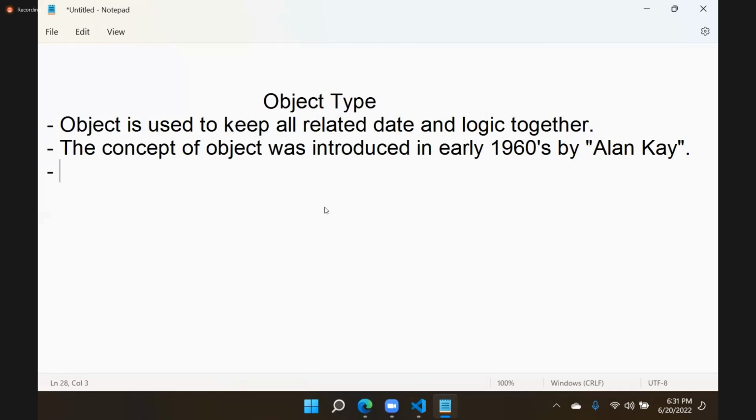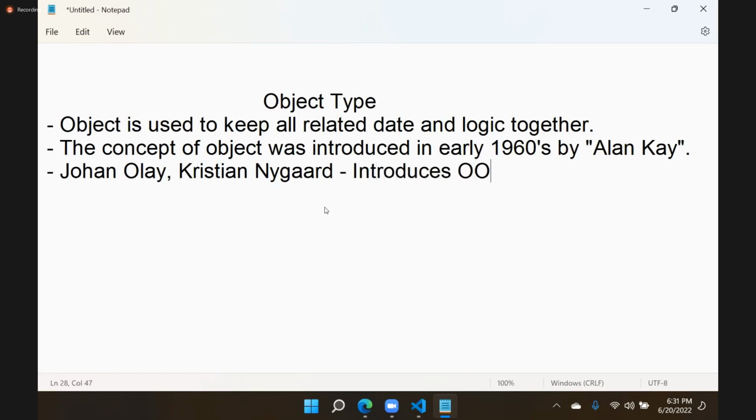After he introduced object, Johan Ole and Christian Nygaard introduced object-oriented programming. They introduced a concept called object-oriented programming by using objects, but they haven't invented object.